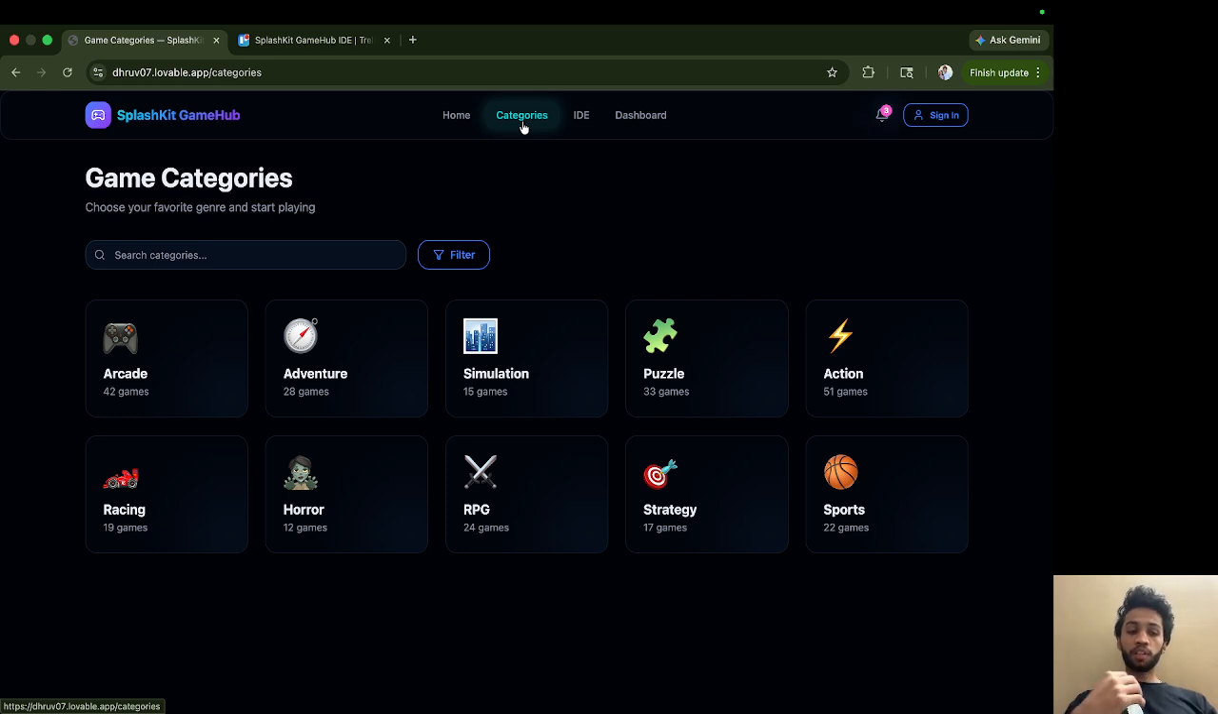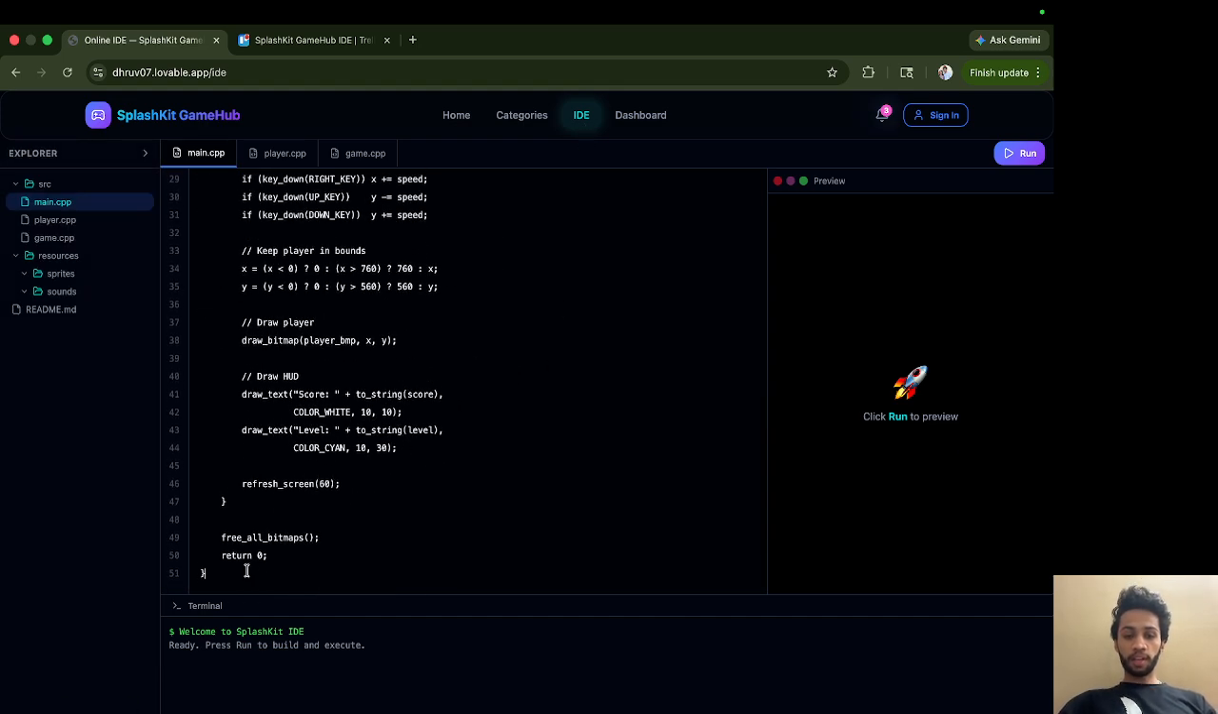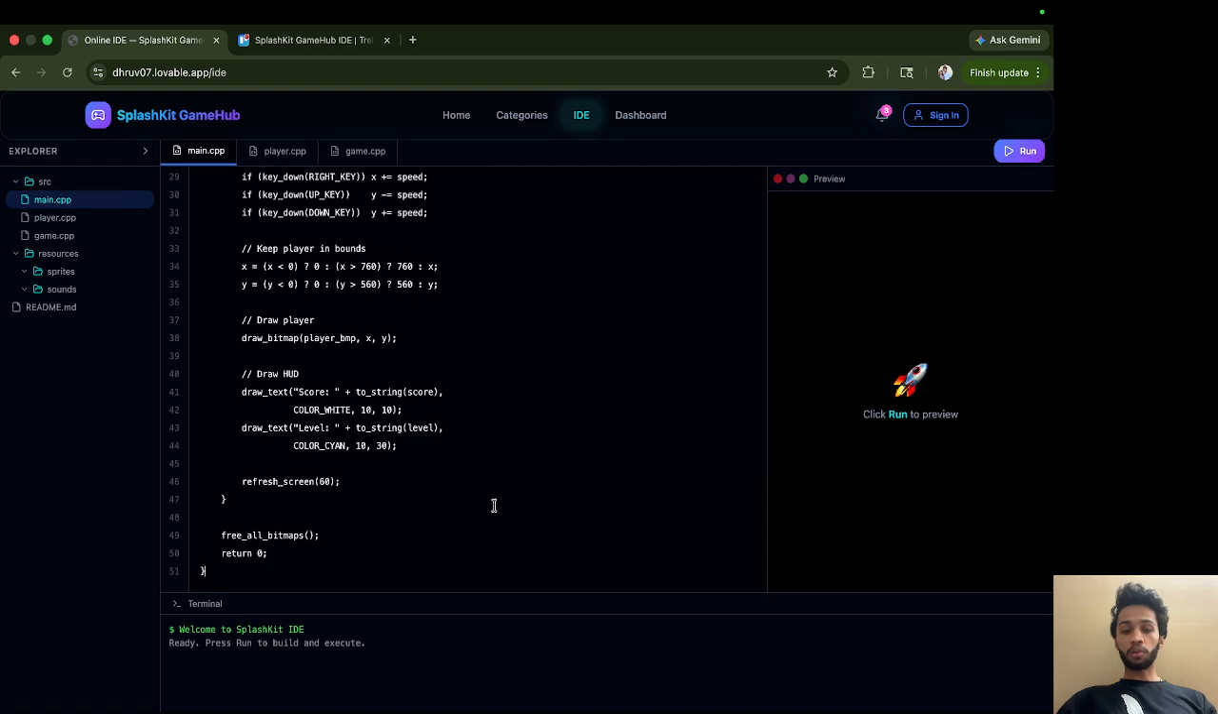After that, what is the solution to solve this problem? I propose a game categorization, which will improve the games by category, making it easier to explore and engage with the content. Initially, the platform will include features like the code editor, which is the IDE. Here we can edit the code. For example, I can edit the code by writing something else, and we can preview the game. Here is the game preview, and save and load functionality, and user authentication.